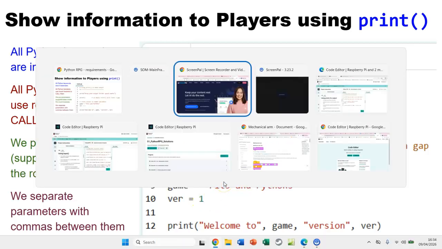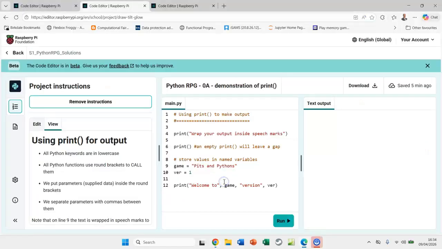So if we have a look at how this code is working, this is PyRPG 0a, demonstration of print. And if I click on run here, we can see that at line 4, wrap your output inside speech marks has appeared on the screen. Line 6 has made an empty line appear. So this blue box that you see here is representing a gap between prints. And then line 12 has printed welcome to pits and pythons, which it took from the box labeled game, then the word version, and then the number 1, which it took from the box labeled ver.